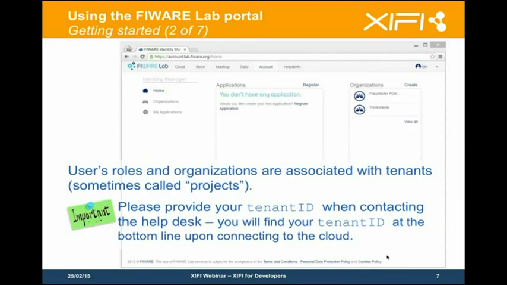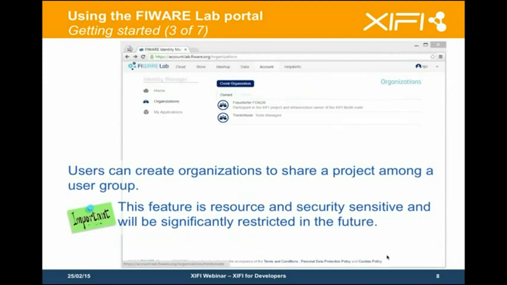Then when you're logging in, you get your approval from the federation that you can access and that you have your own project, which is presented by the tenant ID. Then you can log in and see something like this screen. This tenant ID, as I said before, is in particular of high importance if you want to contact the help desk, for instance. We need to know that in order to track down if you have any issues, so that we can have a chance to succeed in resolving the issue.